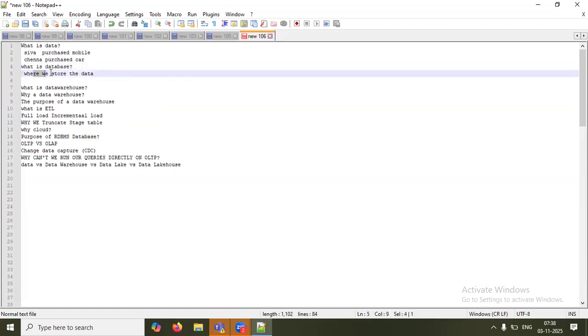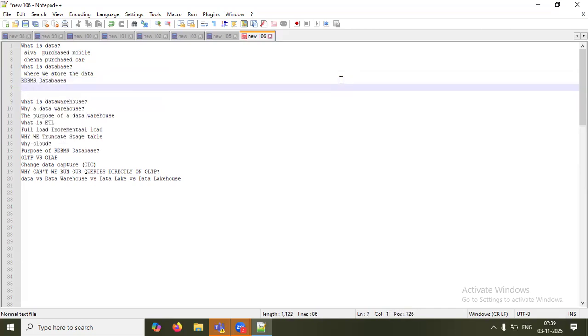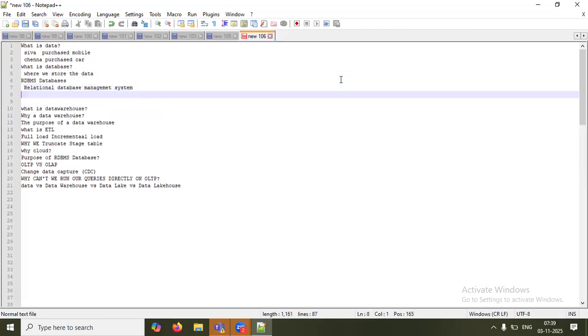As we know, data we can store in the database. We have one type of database called RDBMS databases. RDBMS means Relational Database Management System. It's a concept. Based on the concept, there are n number of products available in the market: Oracle, SQL Server, PostgreSQL, MySQL, like that.